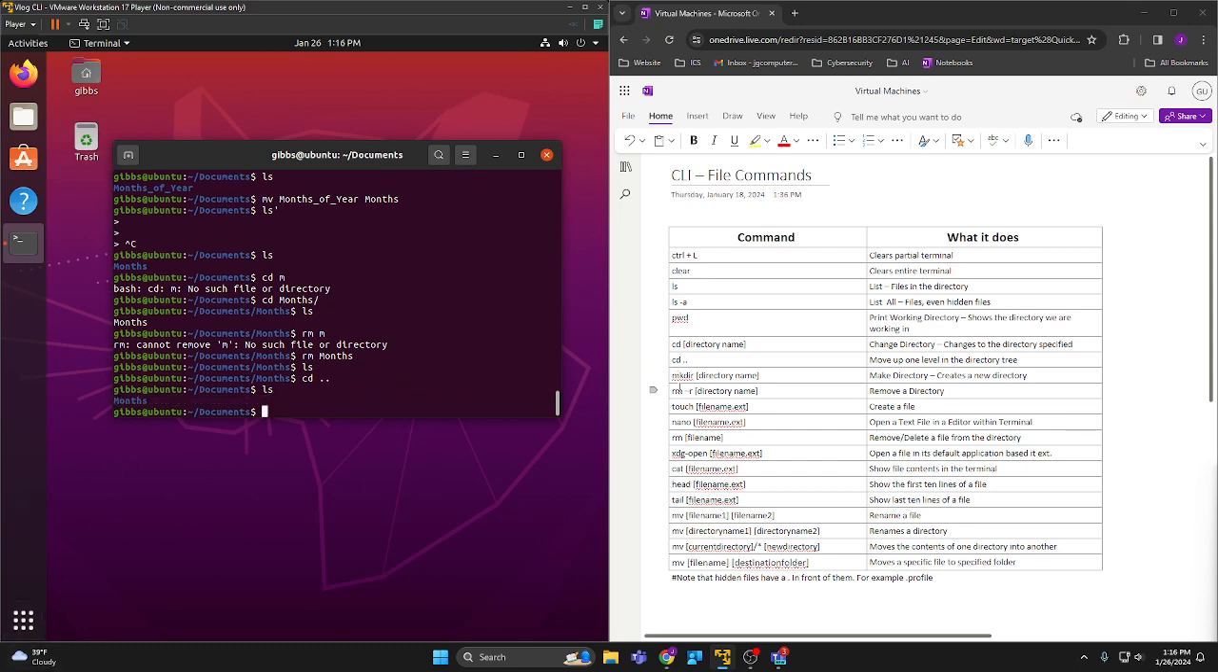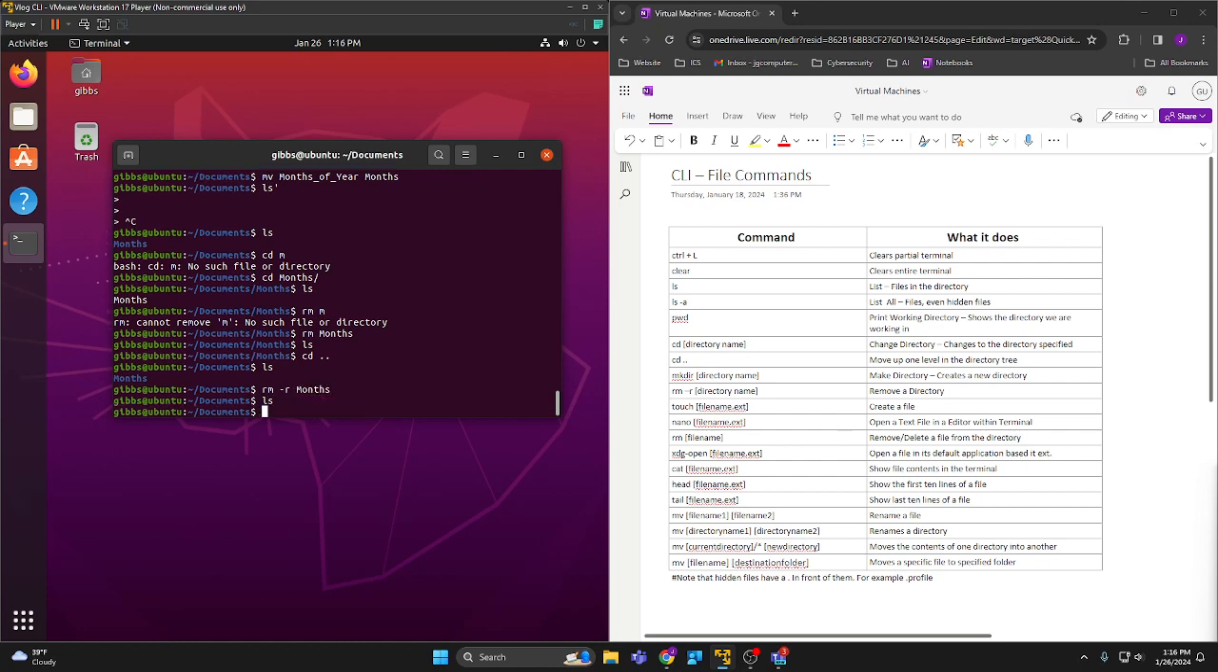Now how do you remove a directory? It's kind of the same thing. rm -r, and then Months. Oh, gotta be capitalized. Months. Do that, ls, and now we do not have any directories in there anymore.